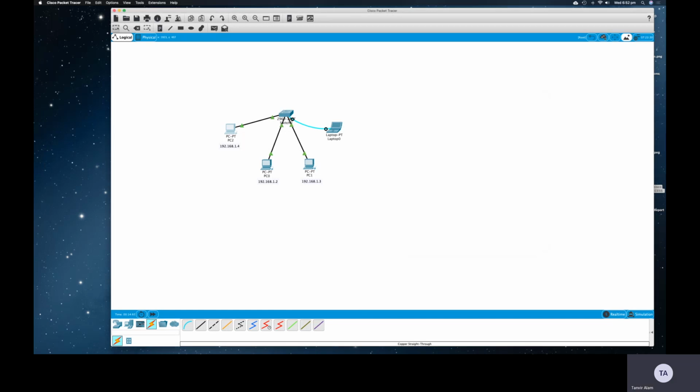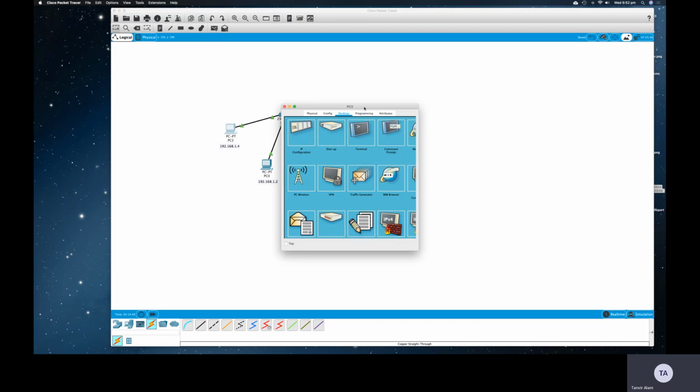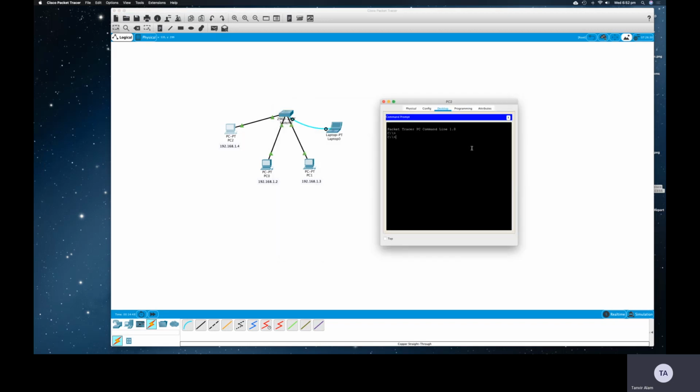Now we will check whether we can call this switch from this PC. So click on the PC, click on command prompt, and then ping this switch from this PC. Type ping 192.168.1.5. Yes, you are getting a successful reply from the switch.